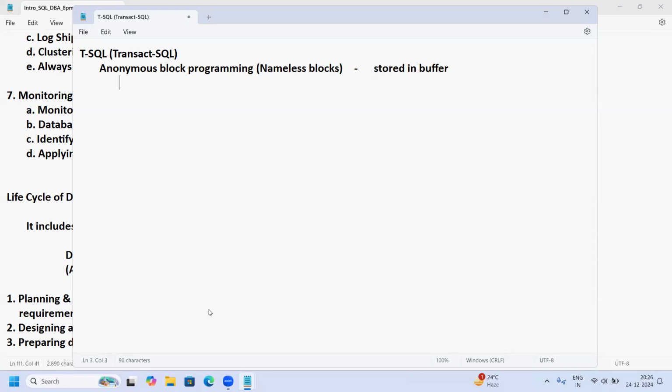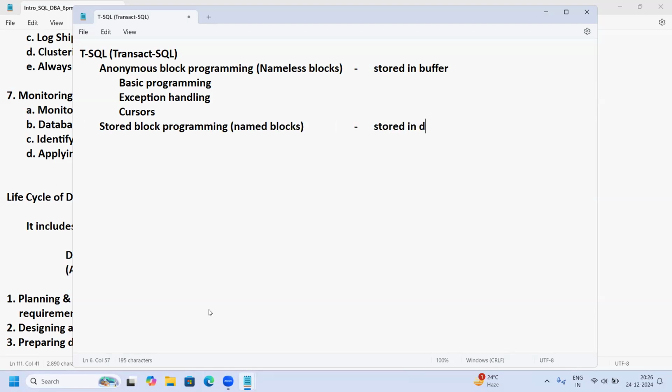Under anonymous block programming, basic programming is covered here. Then exception handling is introduced, and then we talk about cursors. Almost three major topics are covered here. Another part is called stored block programming, also called named blocks. These are stored in the database, and this deals with stored procedures, stored functions, and stored triggers.